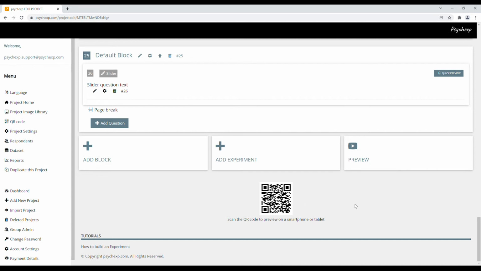Please note that you can view the preview as often as you want at any time during the building of the project. The screens shown in the preview are exactly the same as the respondents will see when they click on the live survey or experiment. However, no data from the preview is recorded in the dataset. Once you are happy with the design of your project, if you are ready to distribute your project to your respondents, click on the QR code link to get the individual QR code or link for this project.